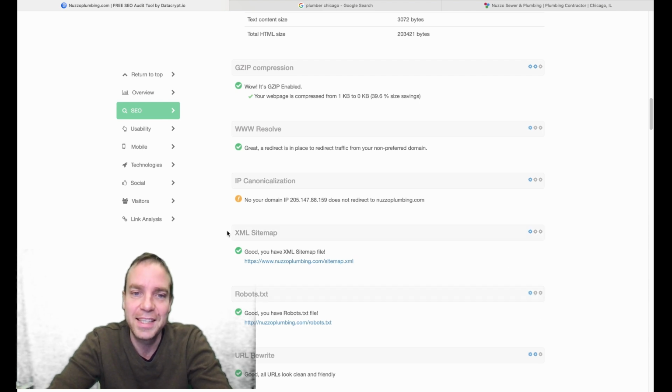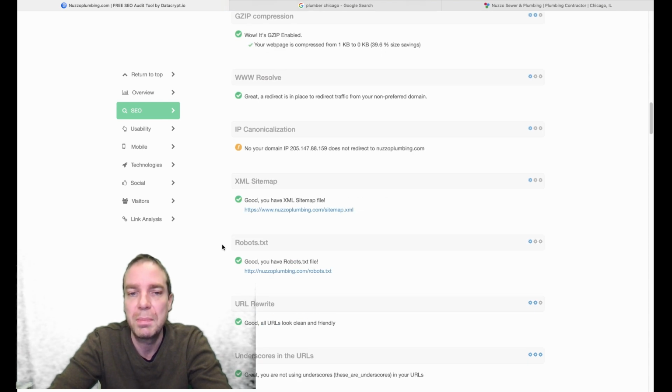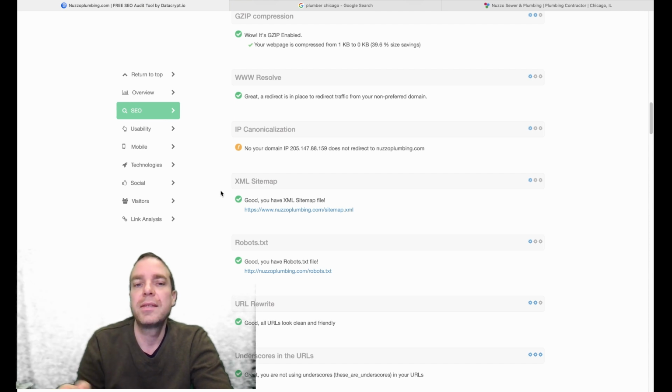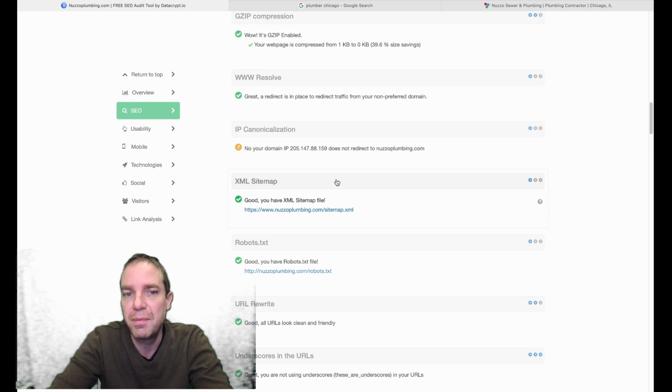Here you can see the website has an XML sitemap. This is really important, that you have an XML sitemap on your website. When you are building, for example, a WordPress website or an e-commerce store, there are specific SEO plugins you can install that will automatically generate the XML sitemap for you, and also the robots.txt file.